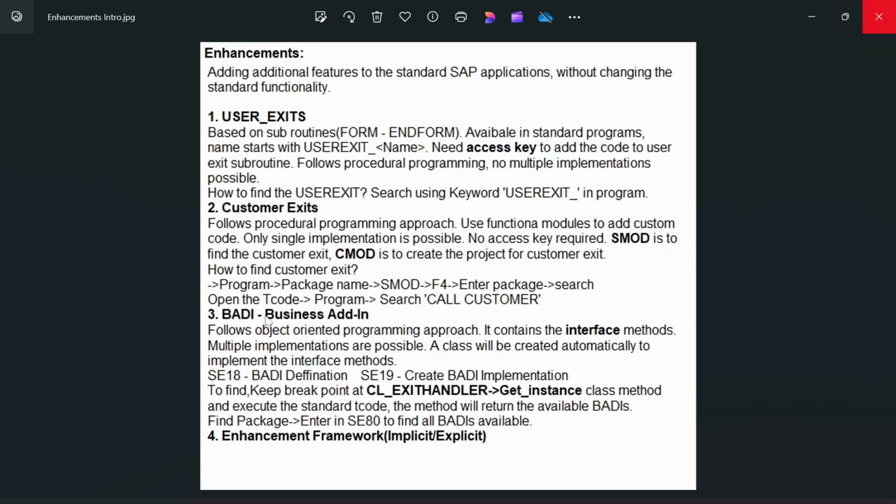First check for BADIs, available BADI definitions. If BADI definitions are not available, check for customer exits. If customer exits are not available, check for user exits. If any of them are not available, go for implicit enhancements or explicit enhancements, right? So how to find implicit enhancements? First, let's see implicit enhancements.